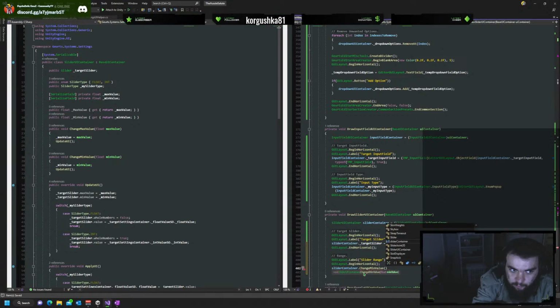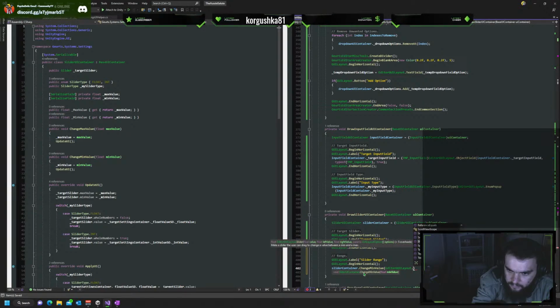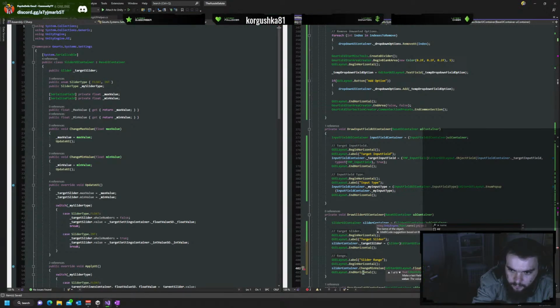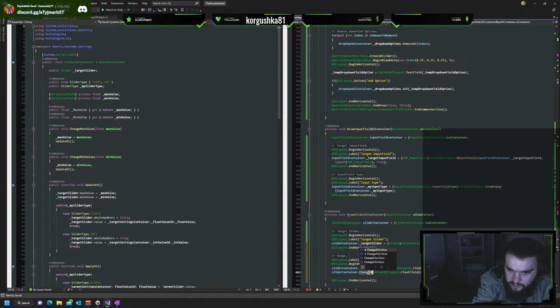Then we'll give it editor GUI layout dot float value, float field. And then we'll pass in the min value. Yeah, so slider container min value. Like that. We have to do the same for the max value. Change max value. Max value. That should work. Let's see if it does.